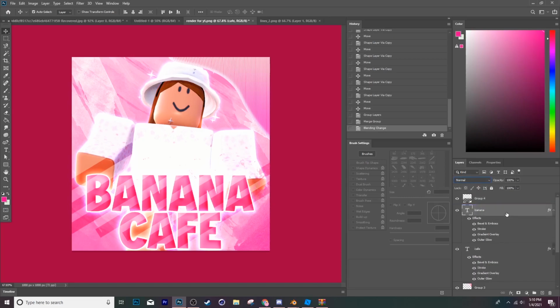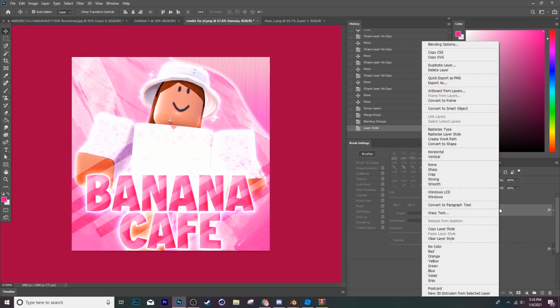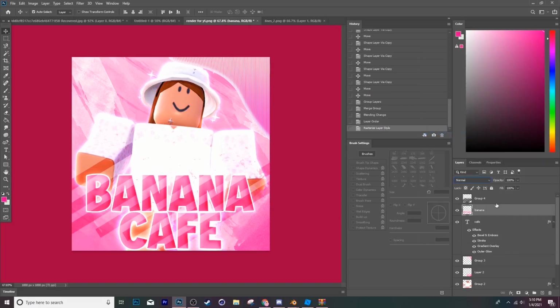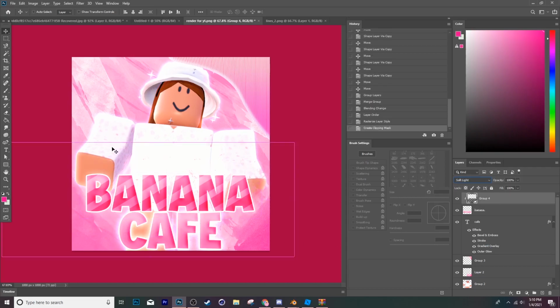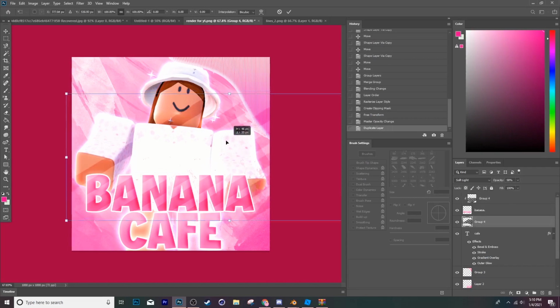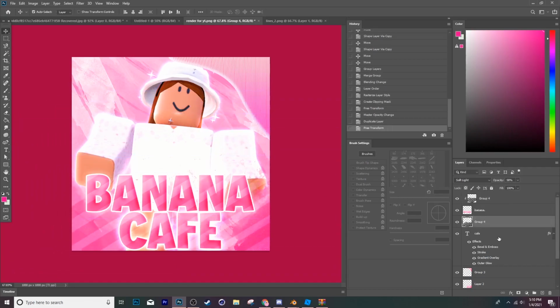Now make banana go above cafe. Right click it, rasterize layer type. Now you're gonna clip it down. So click the lines and then clip it to banana. And you can see it's inside banana, only inside banana. You can change how you want it to look a little bit. I'm gonna make the opacity a little lower. And now I'm gonna copy it, paste it above cafe. Gonna rasterize cafe.